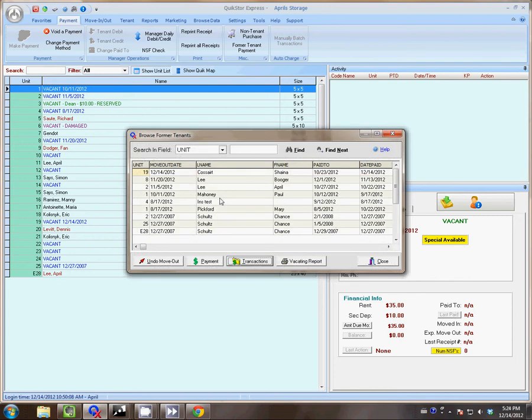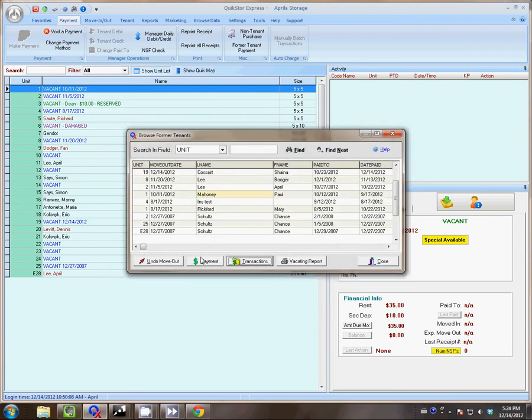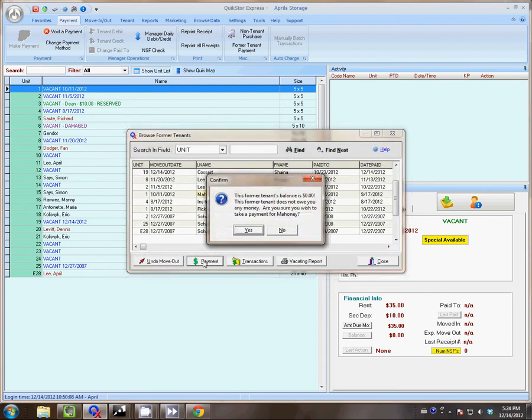One thing to keep in mind is that if you try to take a former tenant payment for a tenant who vacated with zero balance, the QuikStor system will show you the zero balance in the transaction history, but if you do accidentally hit the payment button, the program will warn you that the former tenant's balance is $0 and they do not owe you any money, and will ask if you wish to take a payment.